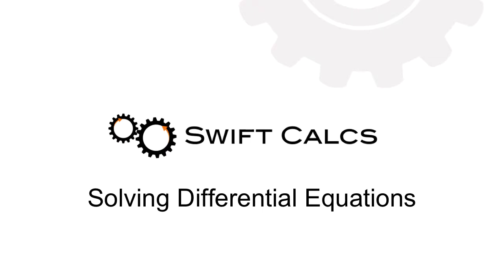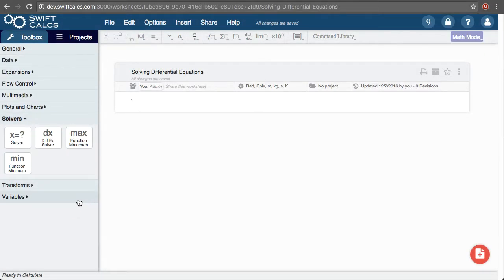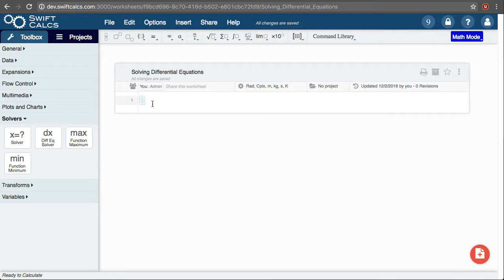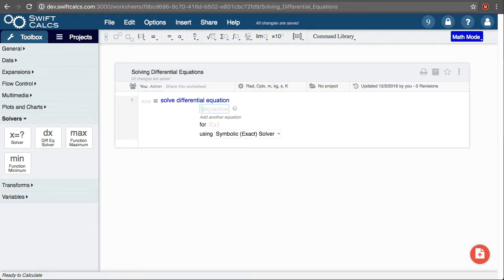Welcome to the lesson on solving differential equations in Swift Calcs. Swift Calcs has a built-in differential equation solver to help you find solutions to problems involving one or more differential equations. To access the solver, you can enter the solver area in the toolbox and click and drag the differential equation solver item onto your worksheet. Alternatively, from Math mode, you can use the keyboard shortcut DESolve space to add the differential equation solver.